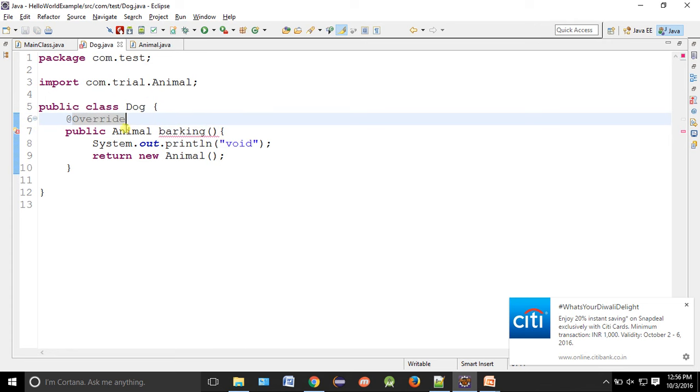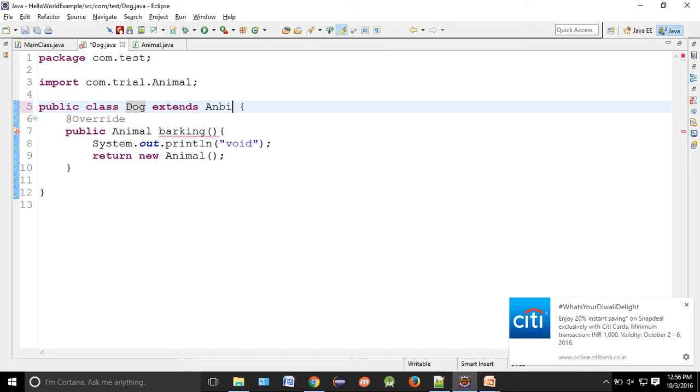Now if you want to check, best practice is to use override like this. Now we came to know this is not override. Now you will know what is the problem. We did not extend it basically. So it is best practice always to use the annotation, then you will be on the right track.